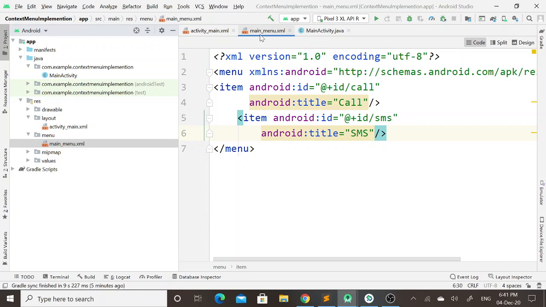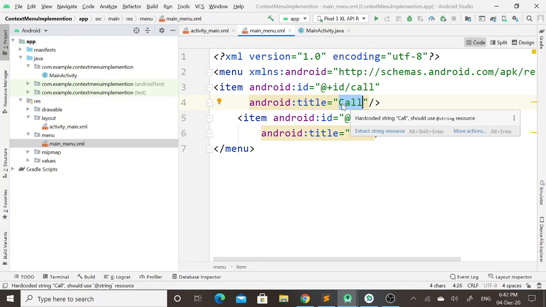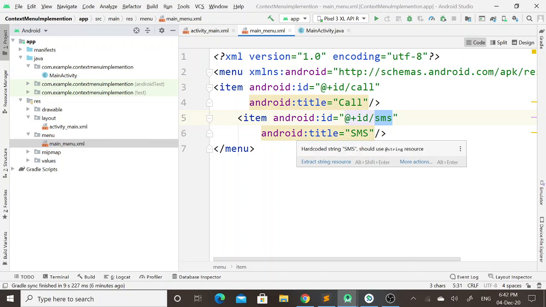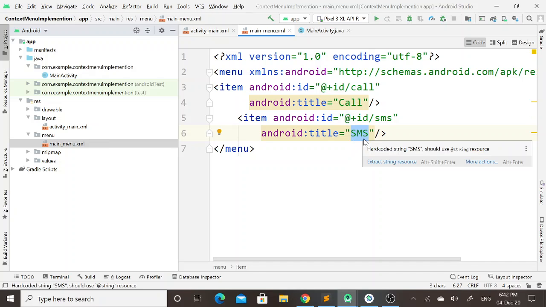So in this main_menu.xml file I have mentioned two item tags. The ID of the first item is call and the title is Call. Here the character C I have specified in uppercase. Then in the next item I have mentioned the ID as SMS, and I have set the title of this item as SMS. All letters are in uppercase.